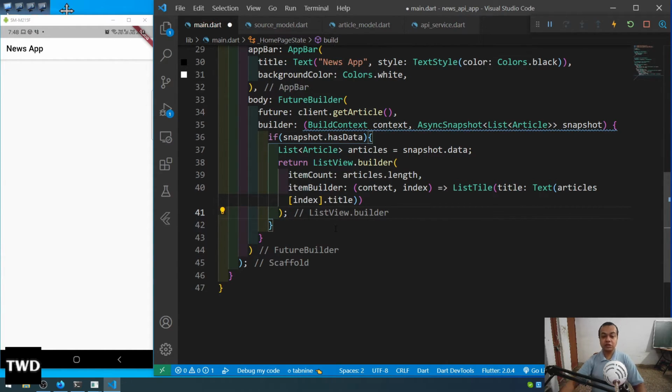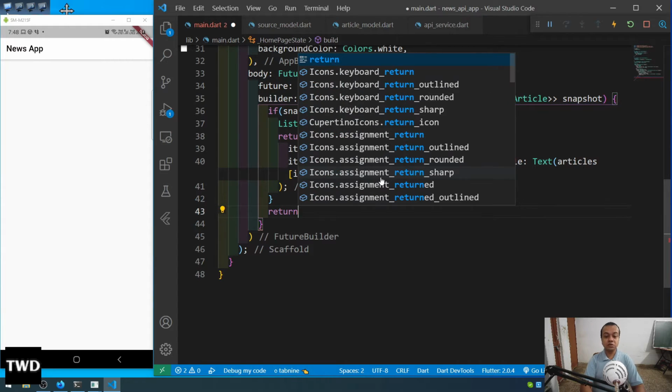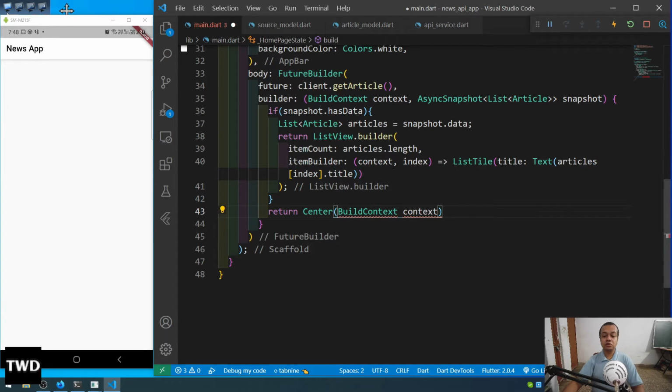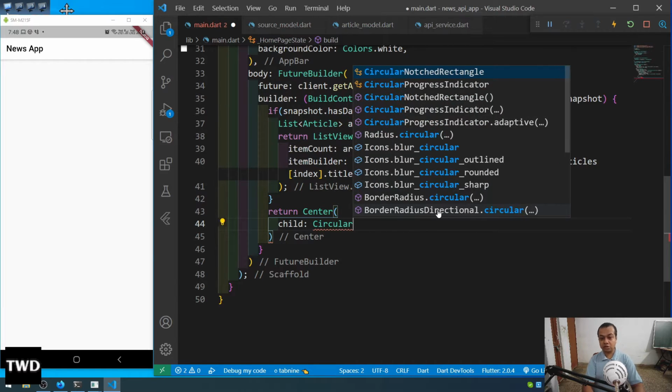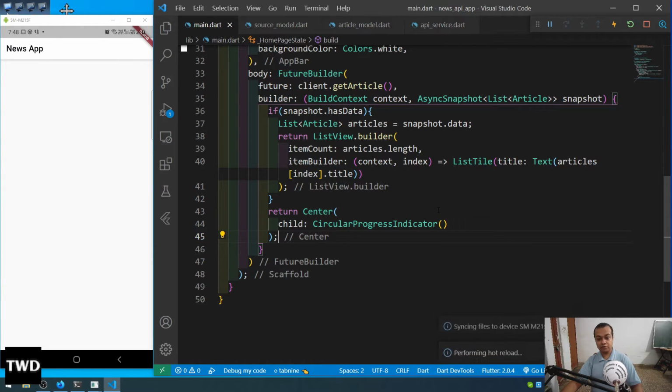This is a small warning we are getting because semicolons are very important in Flutter. Okay, so this is not yet complete. If snapshot is still here, after that we have to return something. Return Center, not build context, it is child. Oh, it is not circular progress indicator. So these are all the things that are there in Flutter. So CircularProgressIndicator, save it.